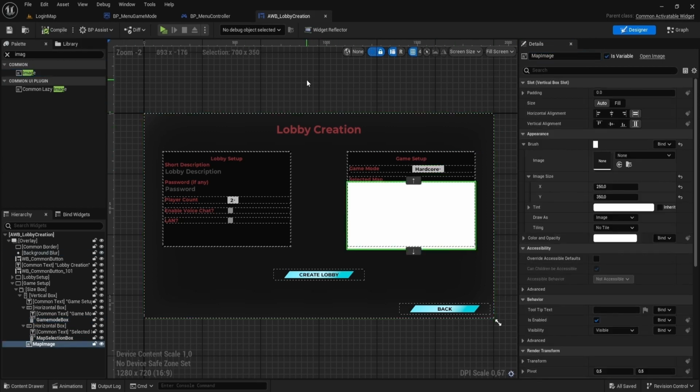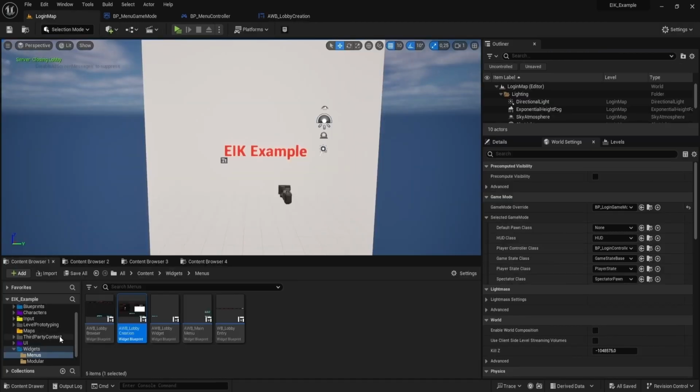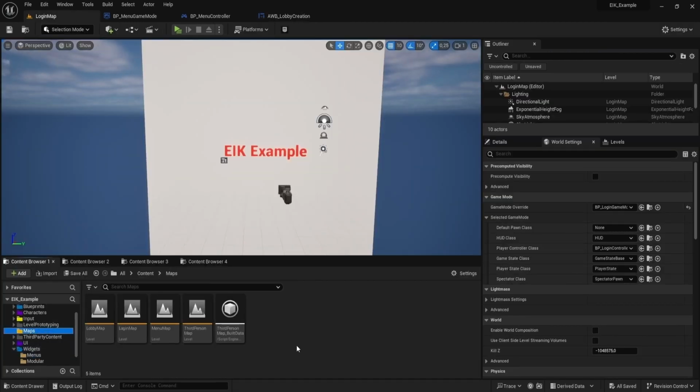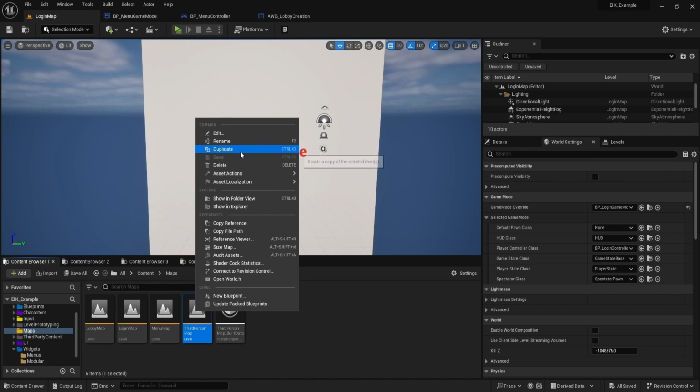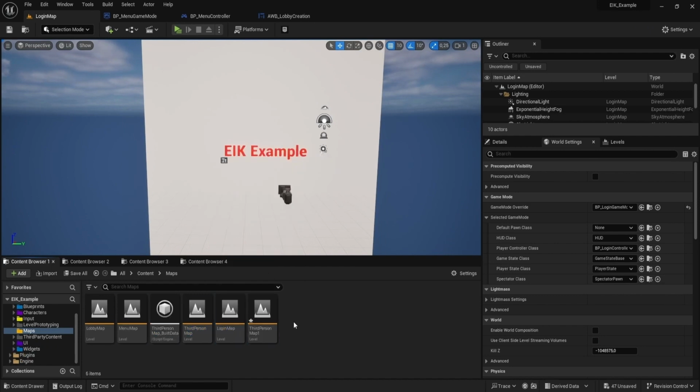We'll create a data table to store all the map options. But before that, let's create 2 maps that we can choose as game options. Duplicate the third-person map and name one session map day and the other session map night. Ignore the warning, but fix the redirectors to prevent any map-breaking issues.